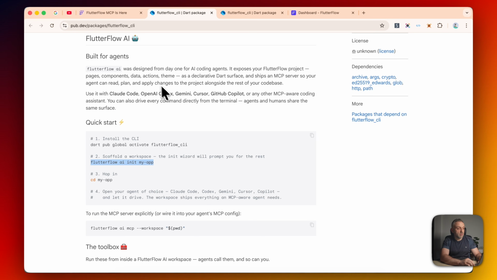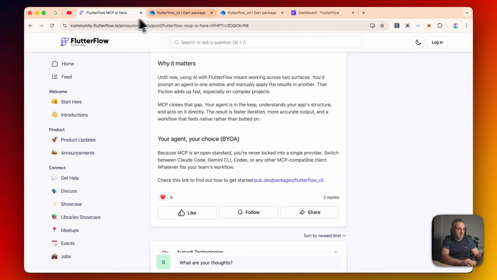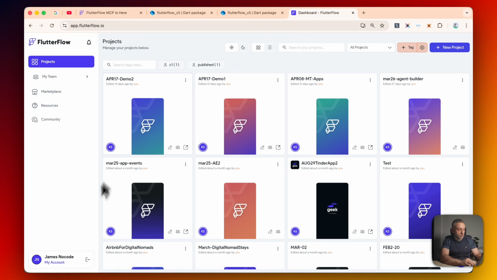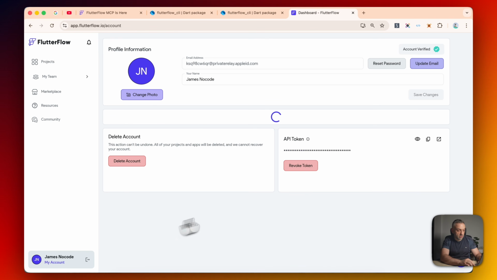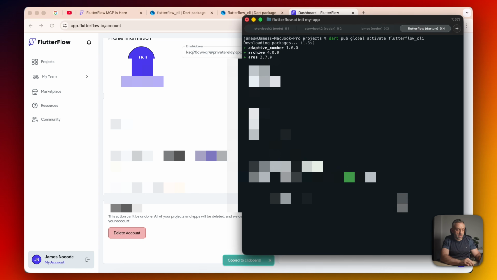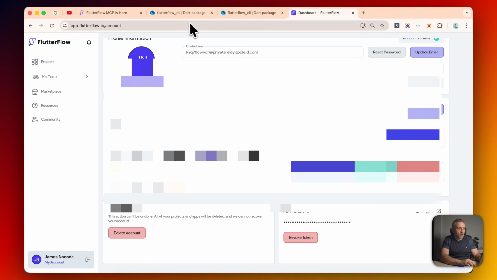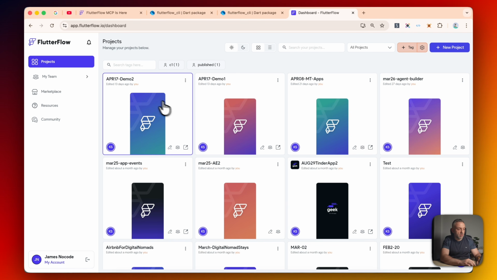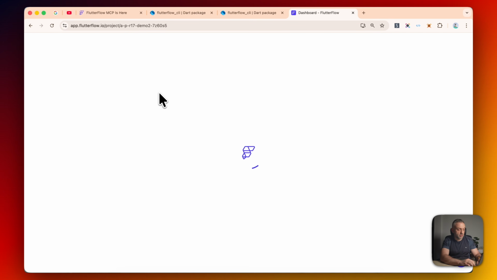Okay, so I'm going to go ahead and grab my FlutterFlow API key. And you can do that by going to your dashboard, My Account, and grab your API key. Okay, now it's asking me for an existing project to edit. Okay, and you can also press enter to create a new app. So I'm going to go to my projects here, and we're going to pick a project. So let's see this project right here.